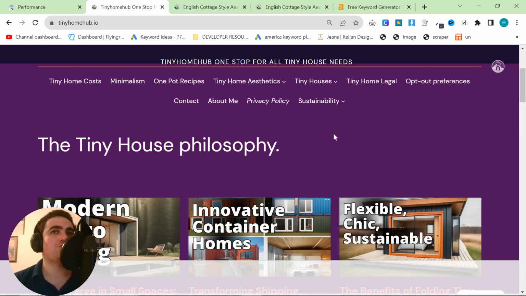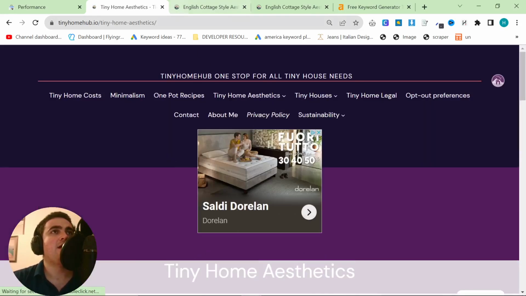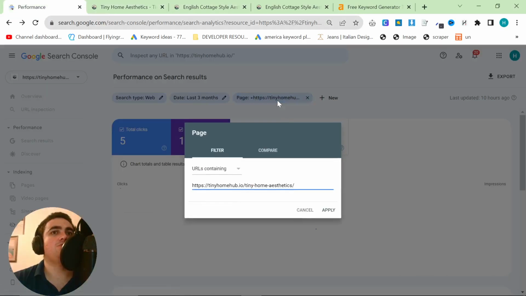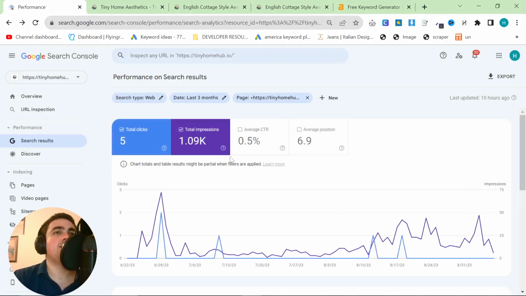So how can we increase clicks quickly? We're going to be using image SEO. Now at the top here, you can see tiny home aesthetic. So I'm going to click that and I'm going to copy this and I'm going to show you that this is bringing in impressions. Now you might say 5 clicks, 1,000 impressions in 2 months.